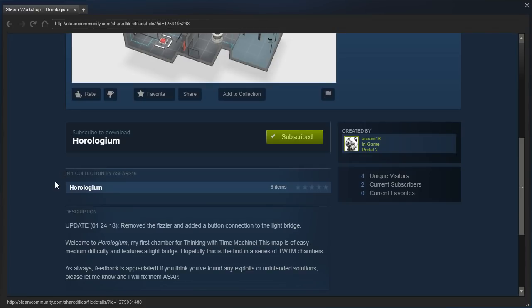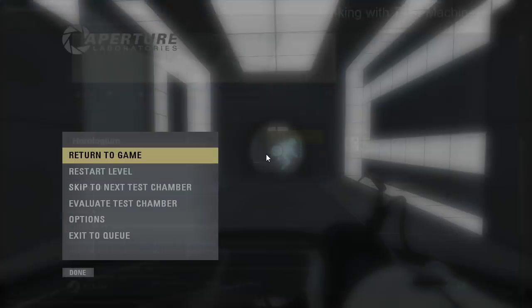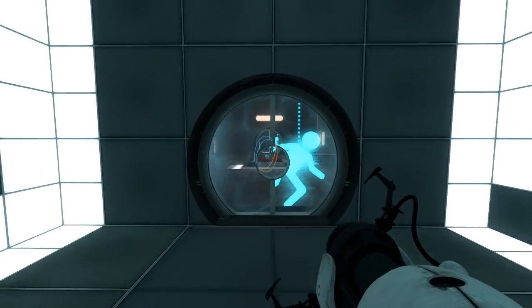Anyway, welcome to Horologium, my first chamber for Thinking with Time Machine. This map is of easy, medium difficulty and features a light bridge. Hopefully this is the first in a series of Thinking with Time Machine chambers. As always, feedback is appreciated. Alright, well, let's get started then.